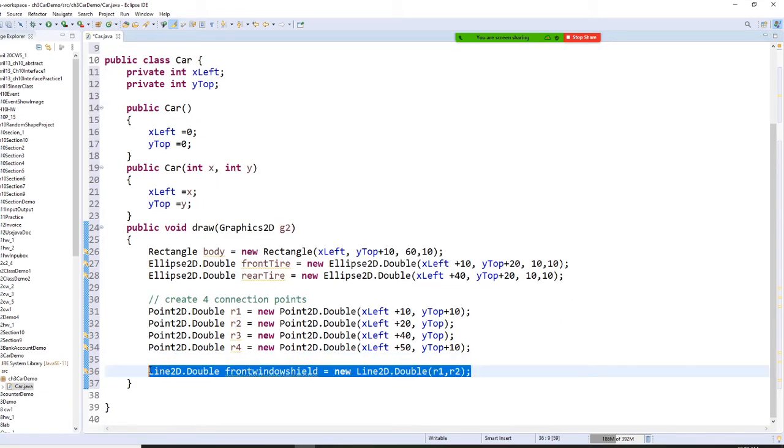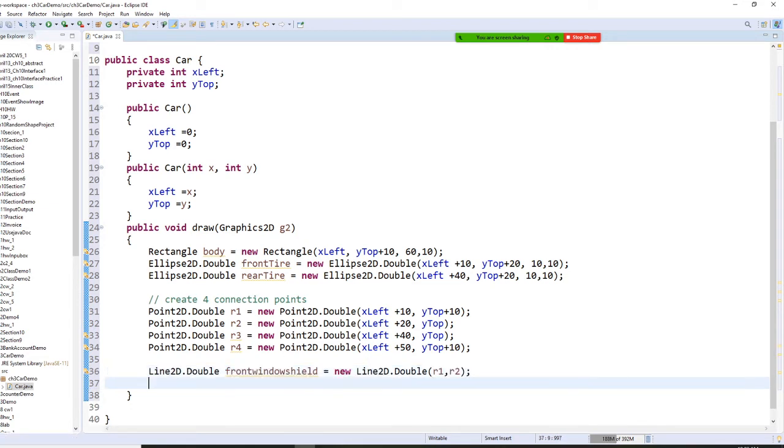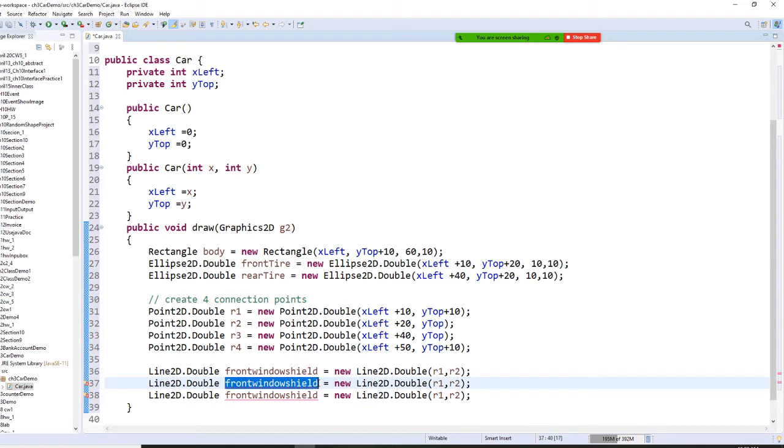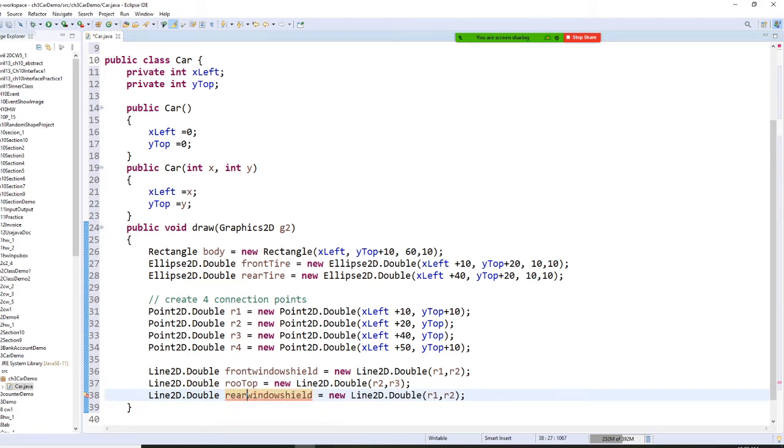So I'm going to copy these, Control C, Control V, and Control V. Now I'm going to do the rooftop. It's just a different name. The rooftop will be R2 to R3. Next I'm going to do the rear windshield. The rear windshield will be R3 to R4.